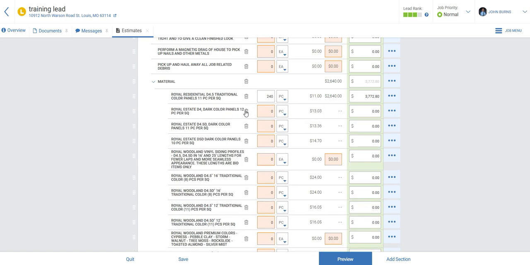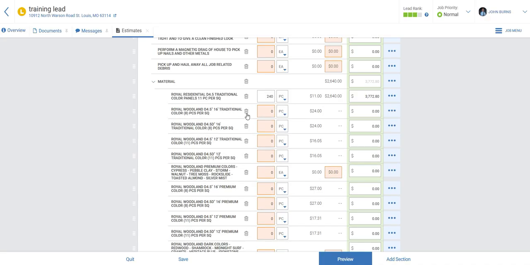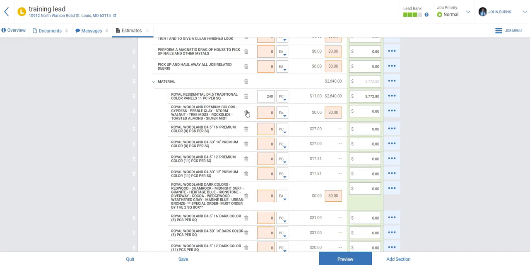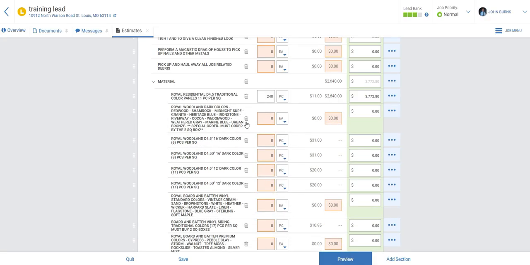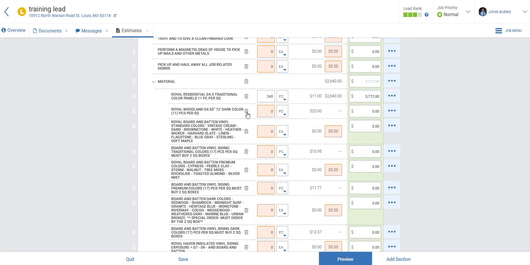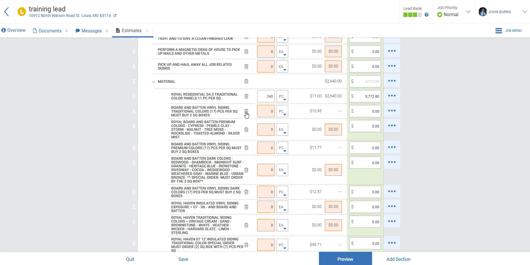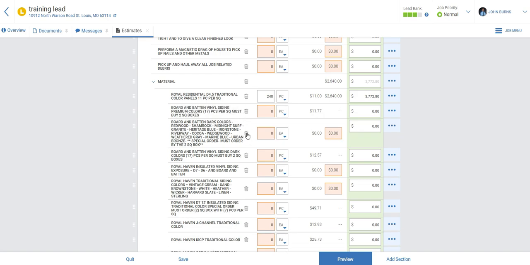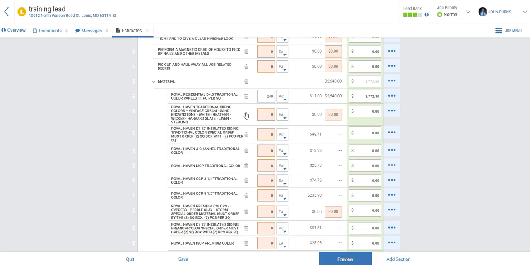A lot of repetitiveness at times with this. It's a little bit of a trick the first time you do it, but once you get the hang of it, you can see all the options. So if you sell board and batten, vinyl, 7-inch, what have you, 8-inch, I mean, you got all these options in here. But unfortunately, a lot of the stuff we don't need in here.